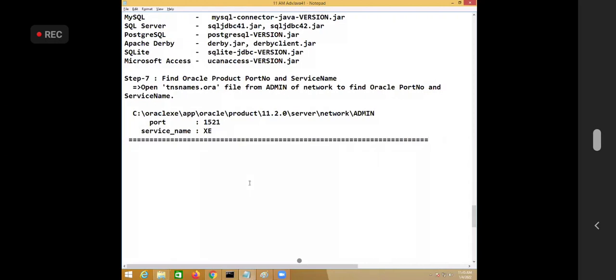What is your jar file? Write it somewhere and keep it. And keep the service name and port number. Suppose you went for an interview at a company. They gave you a laptop and asked you to write one JDBC program. First you have to check whether Oracle is available or not. On your personal system you know, but if they give a new system, you have to check whether the product is available. After that you must do this process.